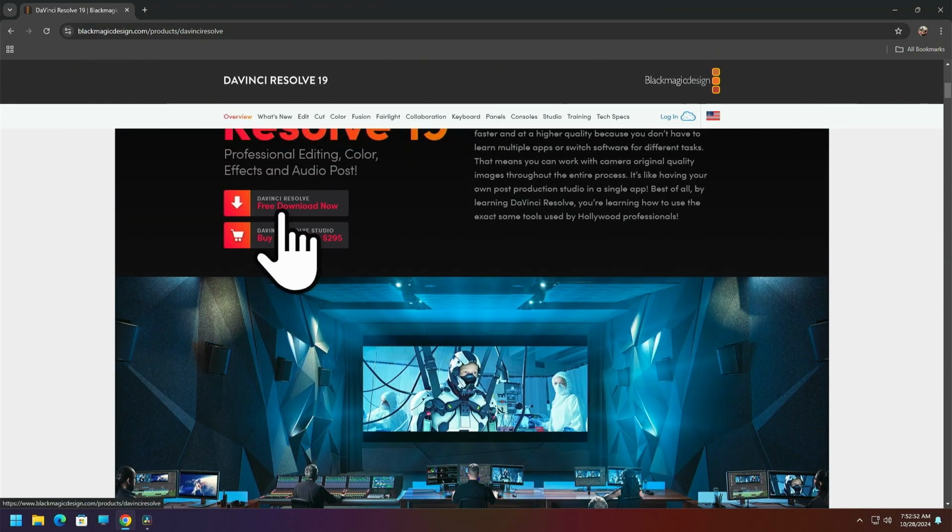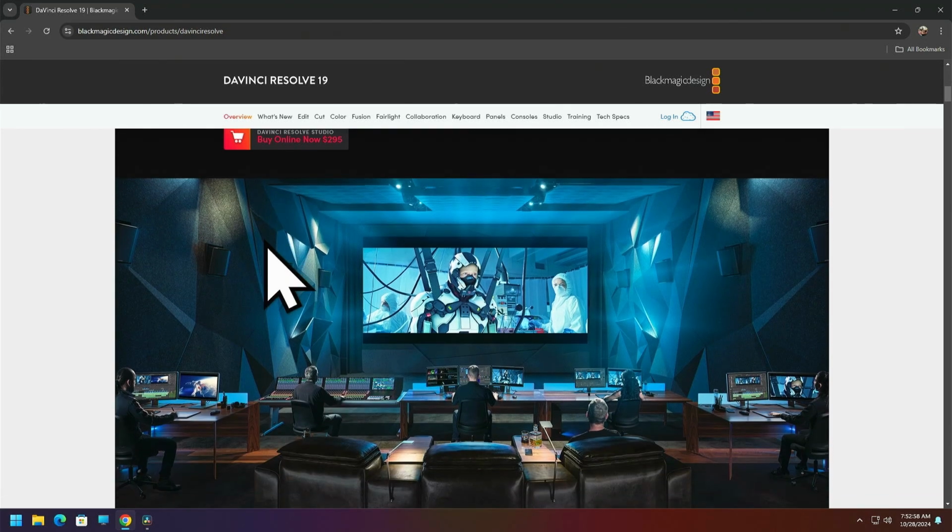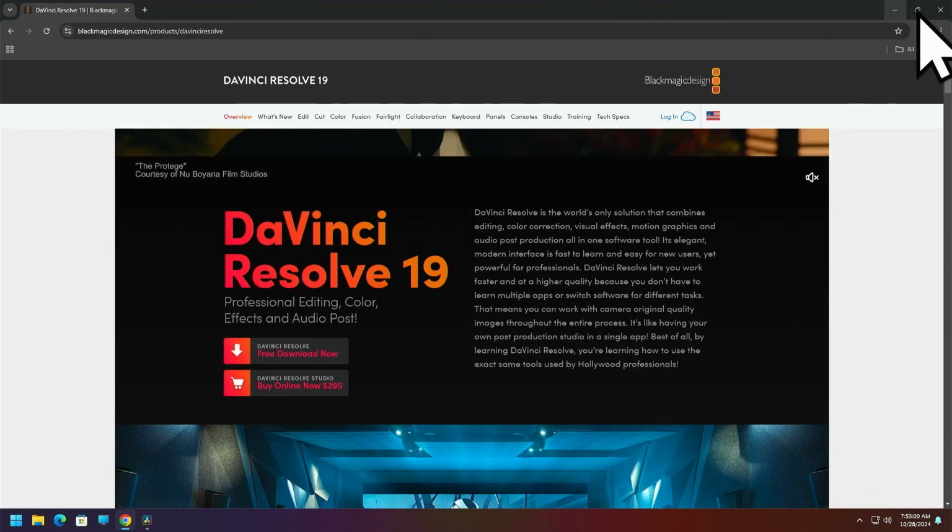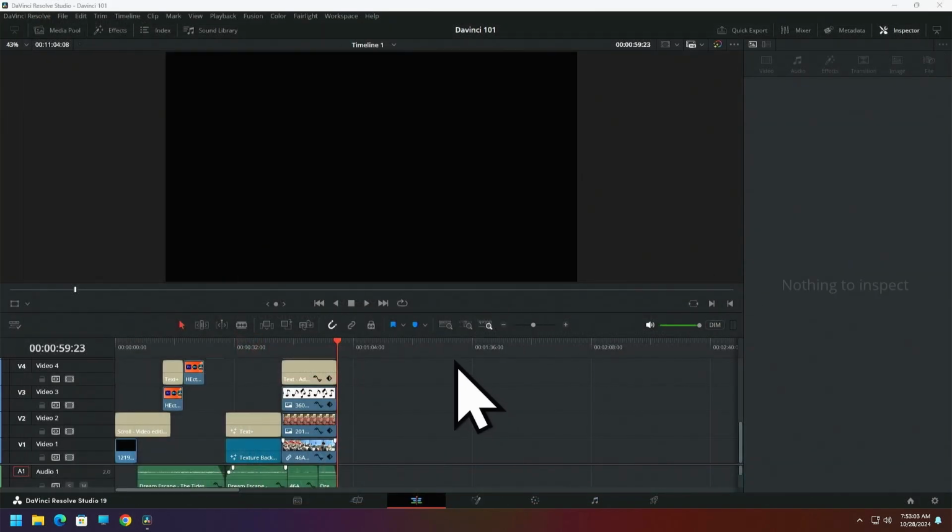Once you click on it, it will do its thing. I don't need to do it because I've already got it. This is just showing you how to get Davinci Resolve. So we'll get back to Davinci. Once you've downloaded it and installed it to your computer, you're ready to go. There are many different things and 100 ways, if not 1,000 ways to do things.